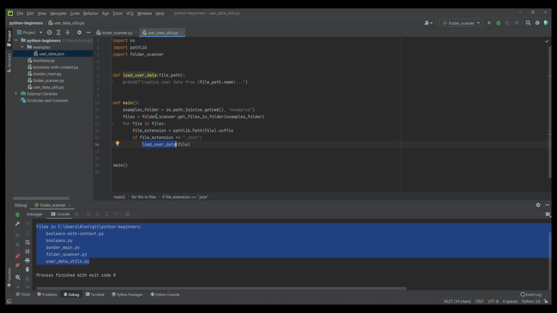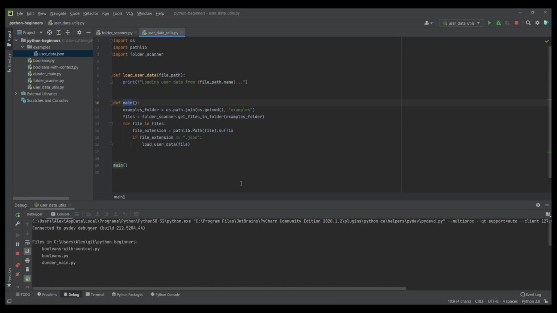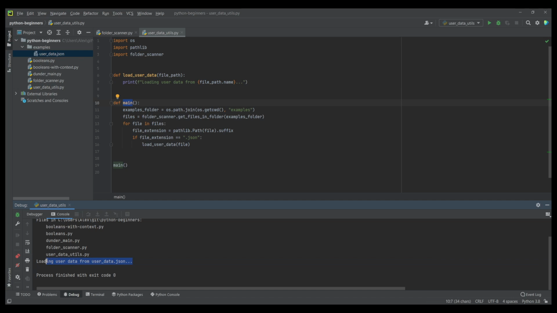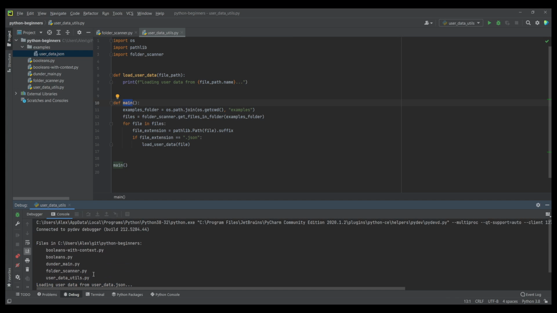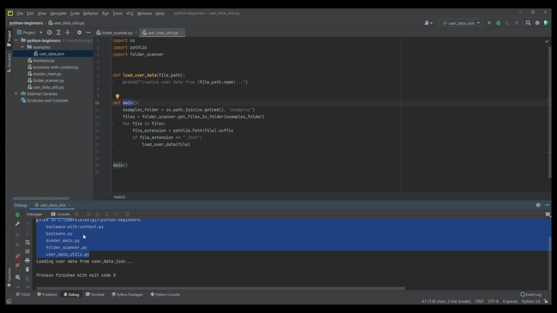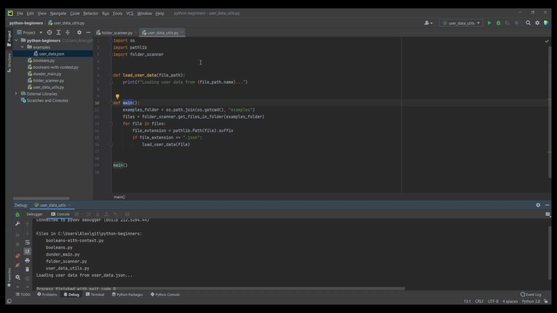Okay, just to be really clear on that, what's happening here is we are importing the folder scanner script in order to call getFilesInFolder from it. And again, we call main, which calls this main function so that something actually happens. So let's run that and check what happens. We're now running user data utils, and yes, it does find a userdata.json file and pretends to load it. But the thing is, it also prints off all the other files within the folder that the script is run from, and that's not quite what we wanted.